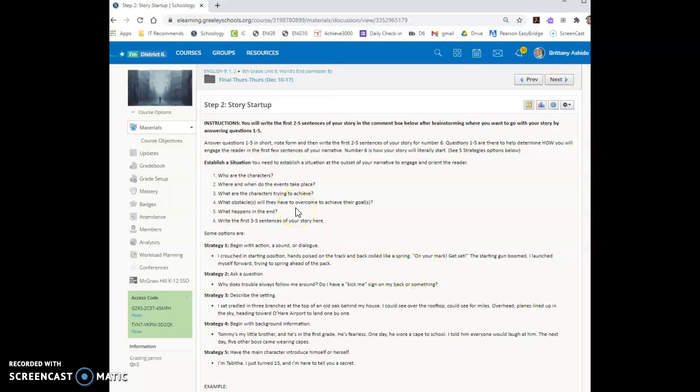So, step 2 is your story startup. You are going to answer questions 1 through 5 to be able to then answer question 6. This is very similar to what we did with the midterm. You'll answer who are the characters, where and when do the events take place, what are the characters trying to achieve, what obstacles do they have to overcome, what happens in the end, and then you'll actually start the story for number 6. So number 6 is literally the story start.